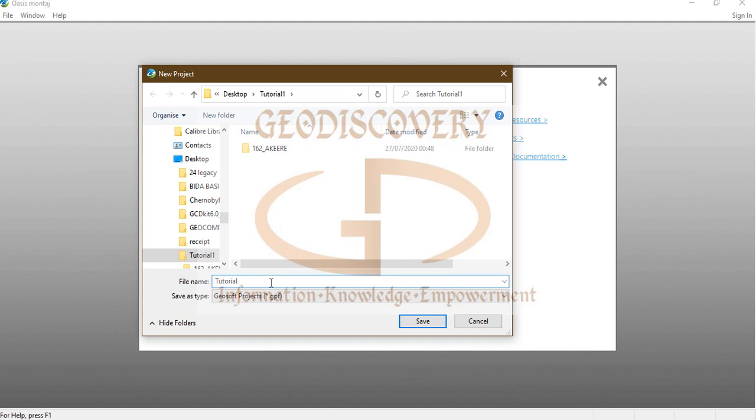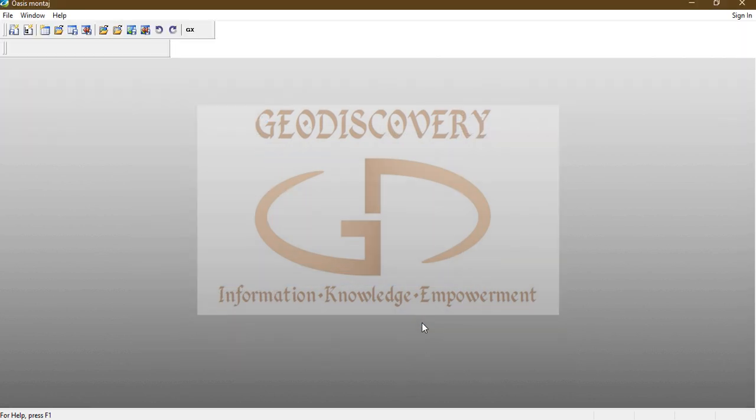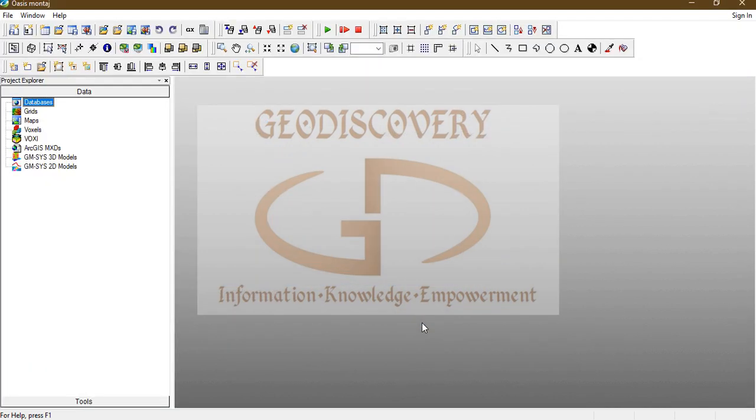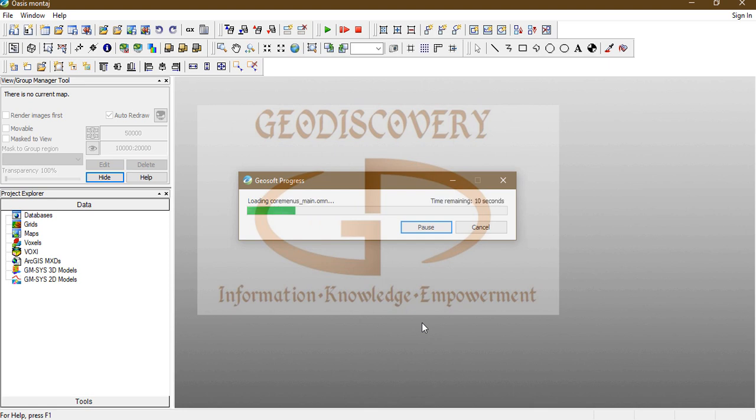This is our project. Every file is associated with this particular GeoSoft project. The extension is .gpf. So whenever you see the .gpf extension, it tells you it's a GeoSoft project file. So that is it. We are creating our new project. This is where we're now going to start adding our data and all that.